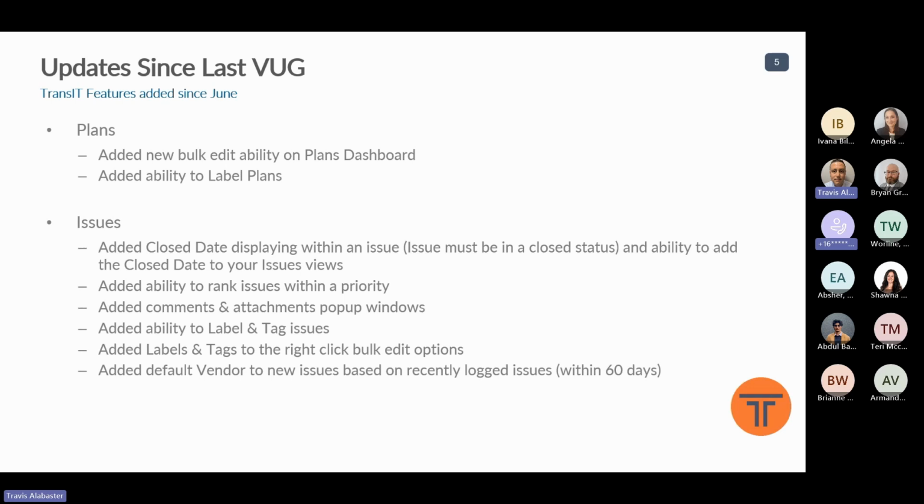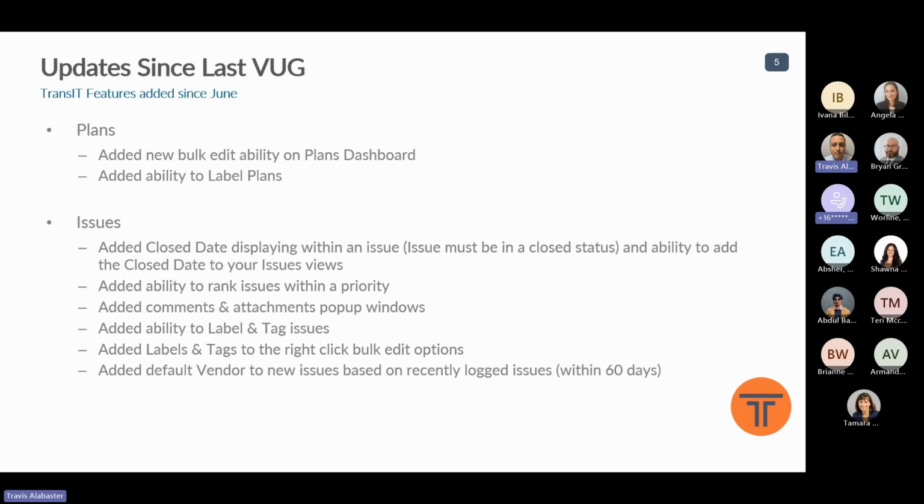On the issues page, we added the close date that's now visible when you close an issue. So what will happen is when you close an issue, the resolution date will then move to a close date, and I'll be able to show everyone that when we jump into TransIT in a little bit.